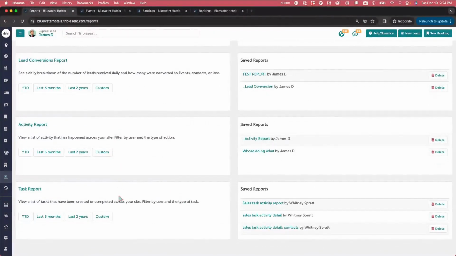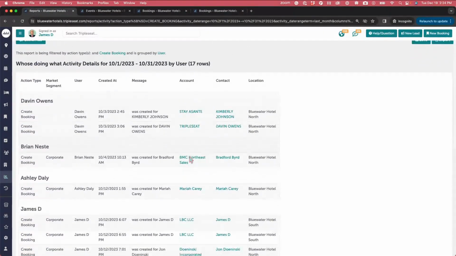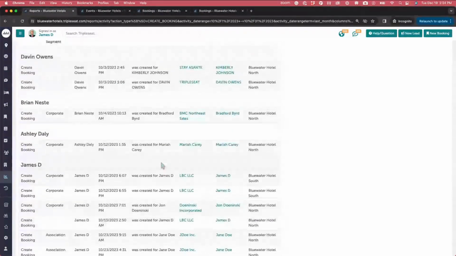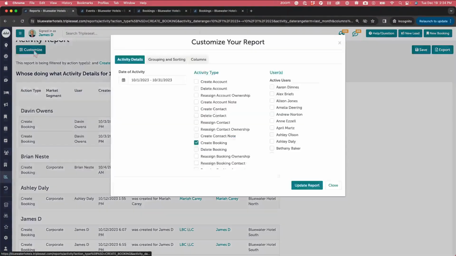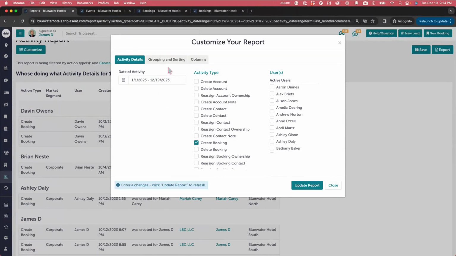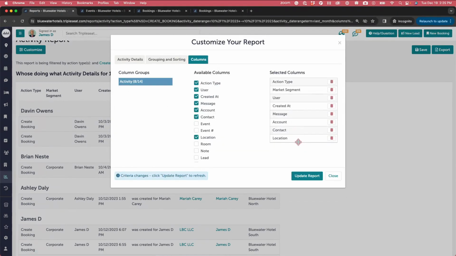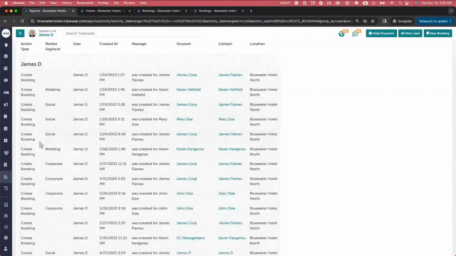Then we get down to activity and tasks. So who's doing what? Now I have this one grouped by owner or salesperson. I can quickly see how many bookings they created within this date range. I think I just had the month of October for this. Let's go right year to date. I'll keep this grouped by user. And I like the columns, so just update that. So you can see I'm crushing it with creating bookings.